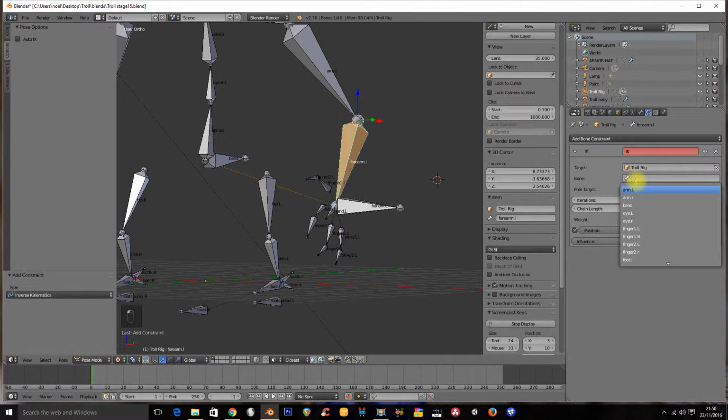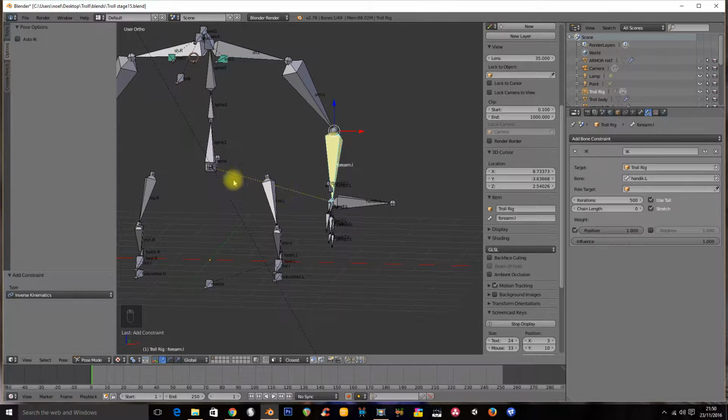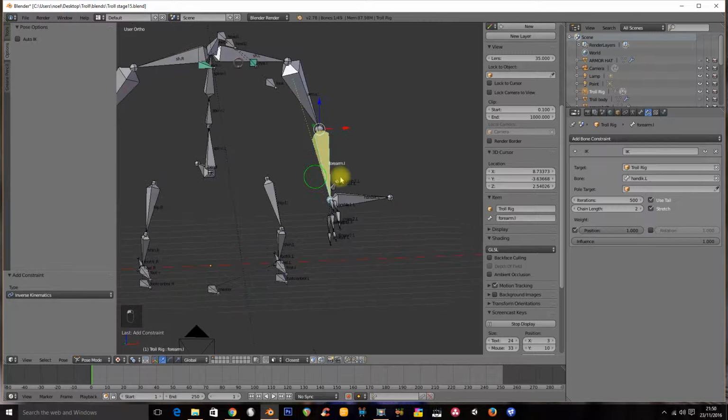And what bone do I want? Well, the bone I want is my hand. I've just made it, hand ik.l. And then there's now a dotted line, a yellow dotted line to this point here. So if I move this, the whole chain will move back here, and I don't want that. I only want it to go as far as the shoulder. So I'm just going to put in a length of 2.